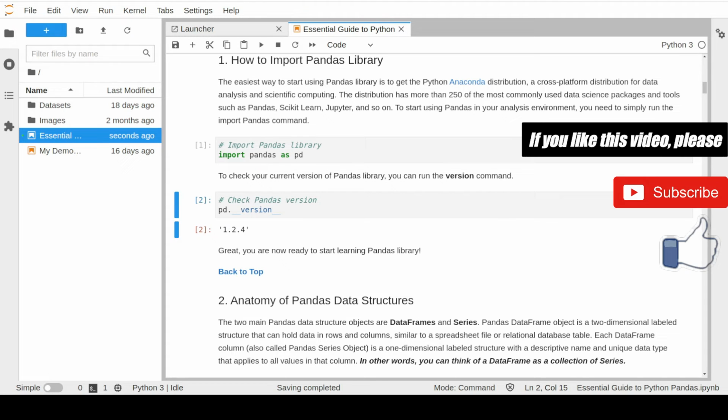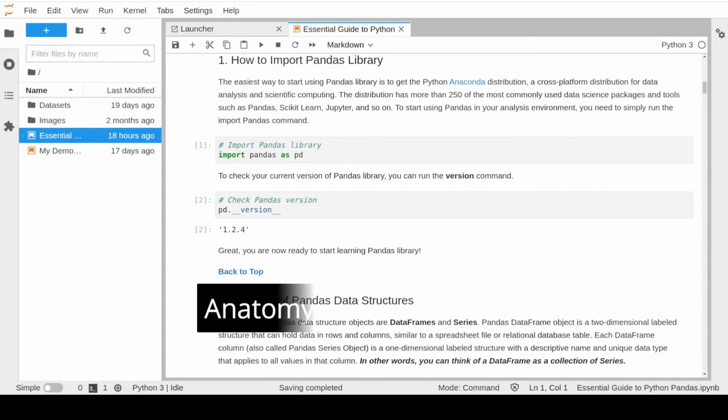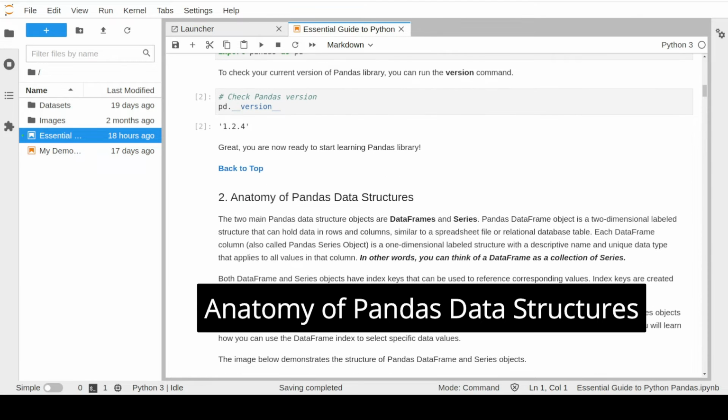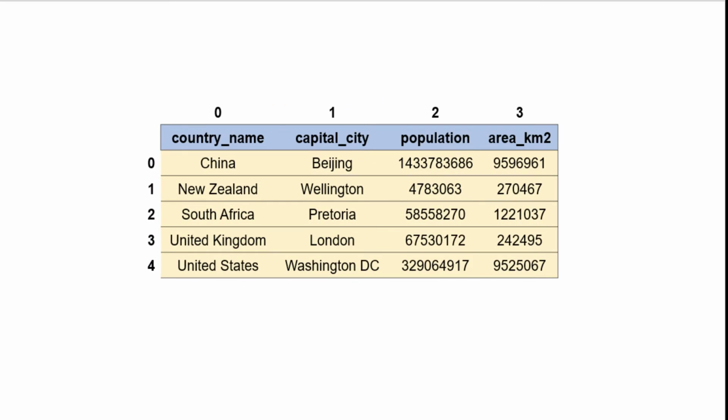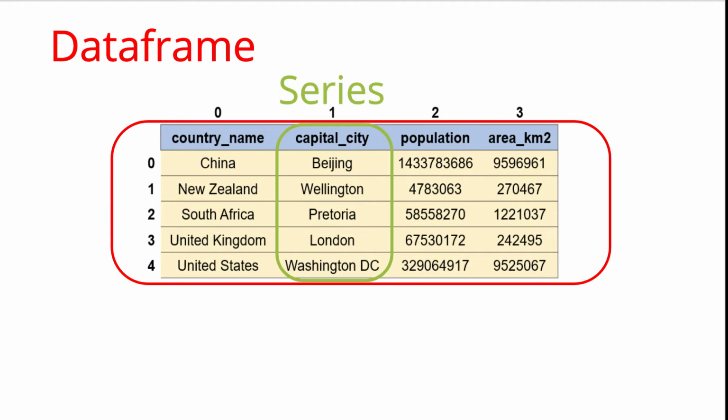Okay, so let's move now to the second lecture to describe the anatomy of Pandas data structure. So the Pandas library has two main data structure objects, a data frame object and a series object. The data frame is basically a two-dimensional structure that can hold data in rows and columns. In this example, we see we have a data frame object about countries information, where each row represents a different country. You can think of it as a spreadsheet file or a relational database table.